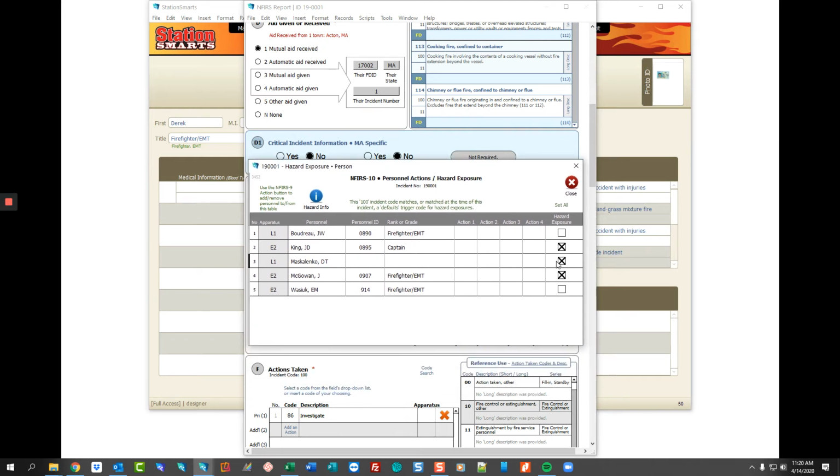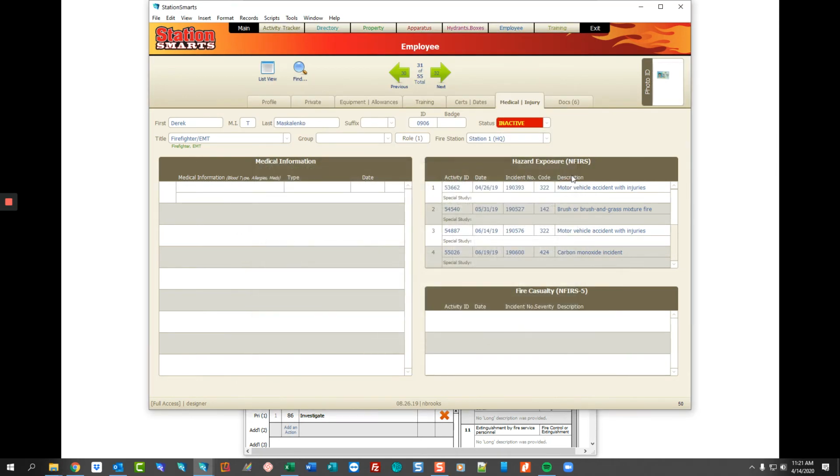So for example, we can click Let's Go, and then we can see if we come over to his employee record, those exposures automatically show up here in the hazardous exposure form. So this is the form that we're looking at today.